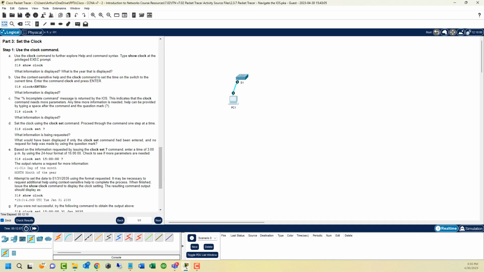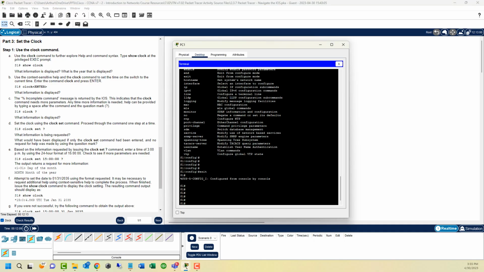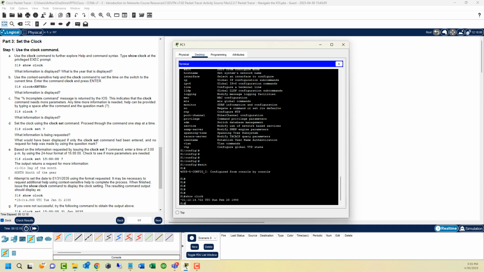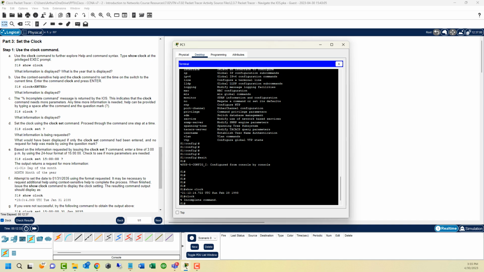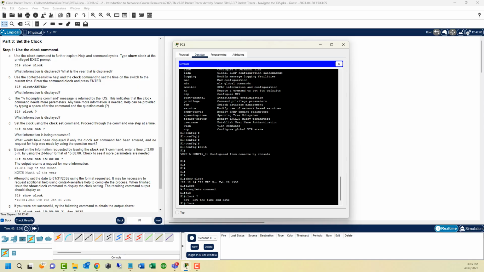That puts me at part 3, step 1. We want to do show clock. We can see it is the appropriate date and time. Not really, it's not February 28, 1993. So we may actually want to go ahead and fix that. What we can do is we'll do clock, hit enter. The command is still looking for additional things. So I'm going to do clock, question mark. It wants us to use the set command. So we'll do set space question mark.